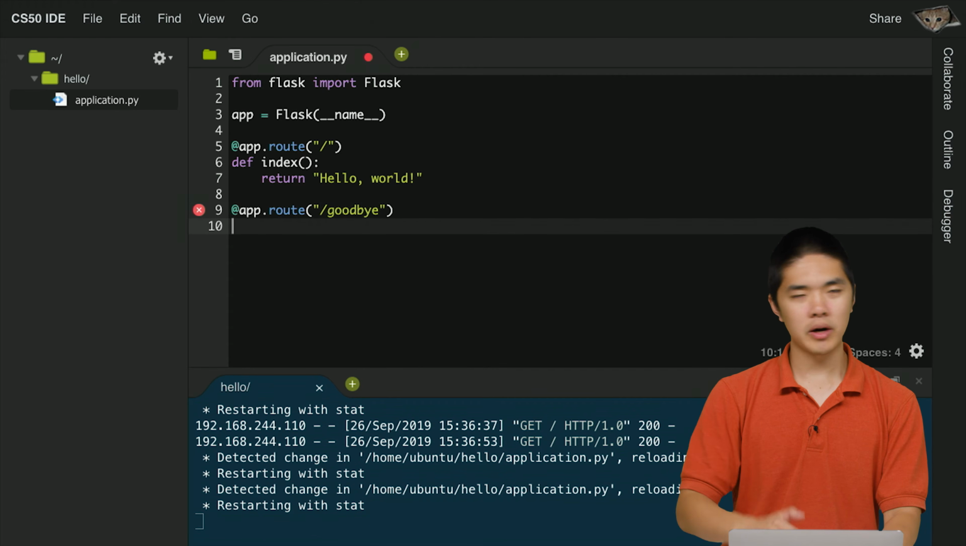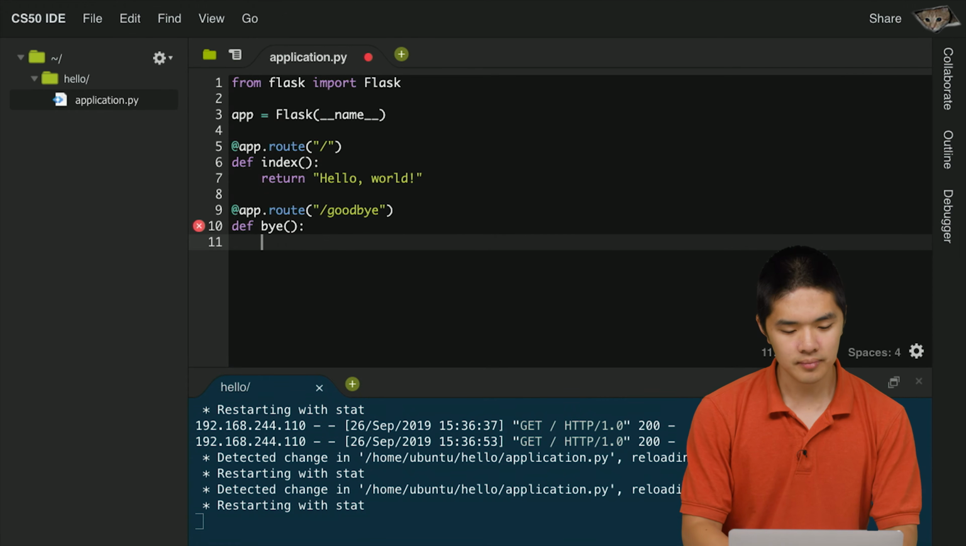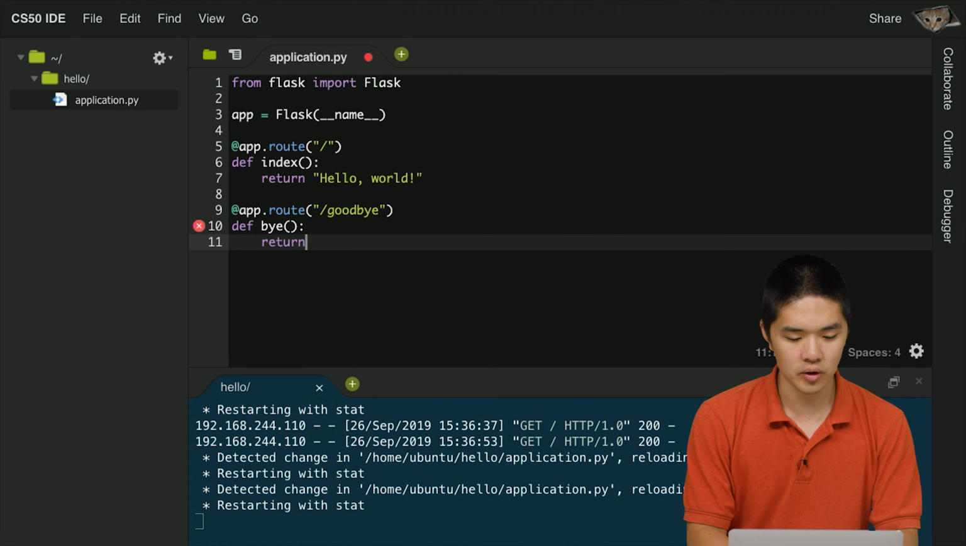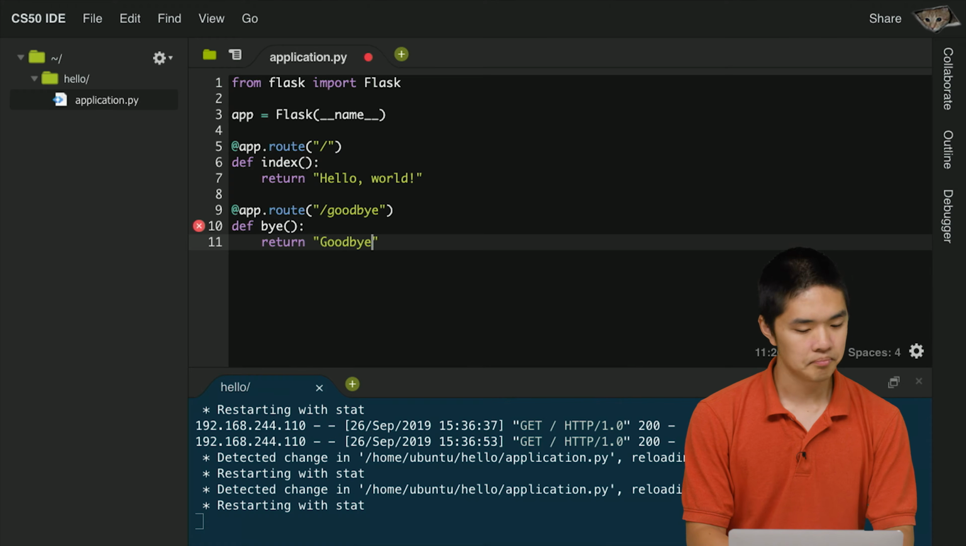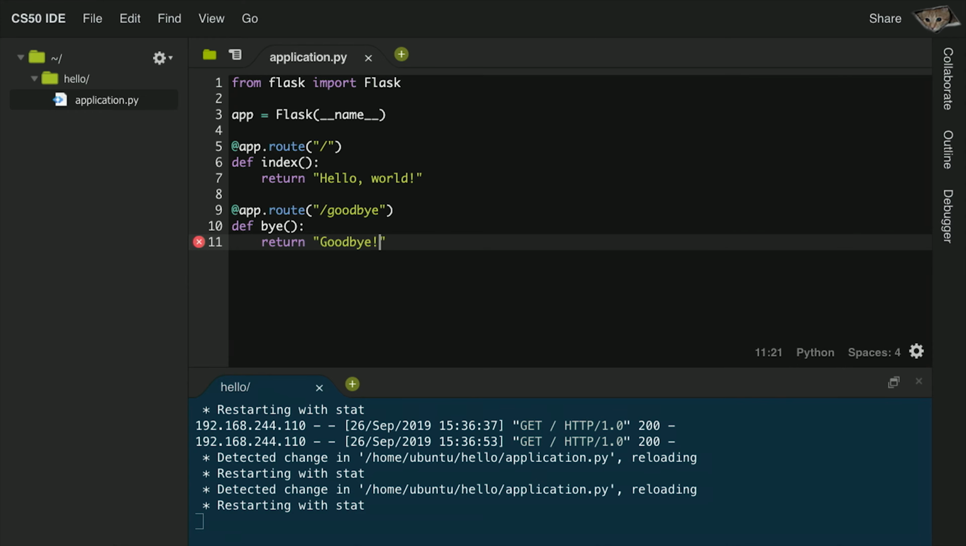Here, we'll say we're going to call another function that I'll call bye, but again, you could call it anything. And the bye function is just going to return "goodbye!" So now I have two routes, a default route, accessible by just going to slash on my web page and getting hello world as the response. And then if I go to slash goodbye on my web application, I call the bye function, which returns the word goodbye.